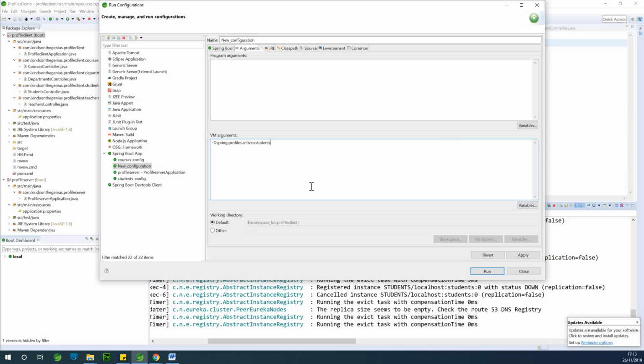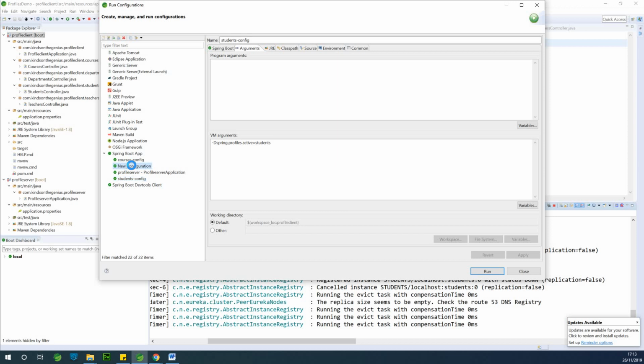Am I missing out anything? No, apply. And finally, I'm going to create for teachers. So I have students, okay. Okay, so we have a new configuration. Wow. Okay, department. I don't think I've created department.